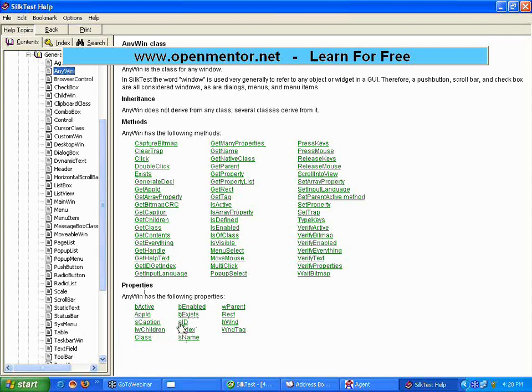If the property name starts with S, it is going to return a string. S caption is a string. S name is a string. If it starts with I, it's an integer, right? Same way LW, right? Long window, right? So there are a lot of different properties available, right?